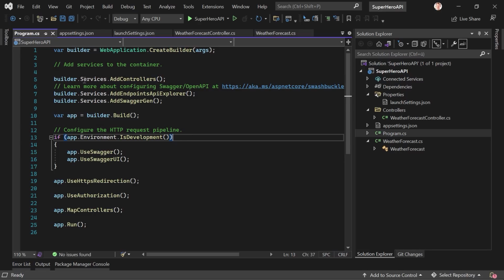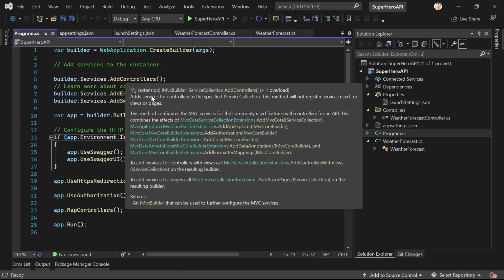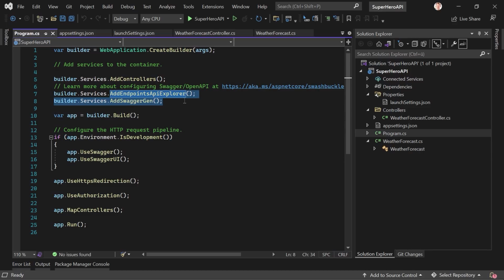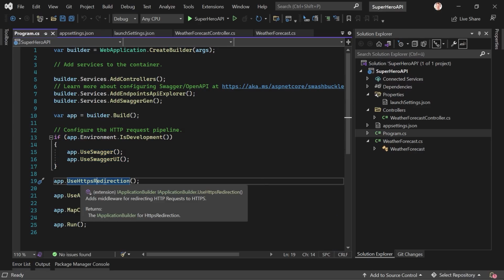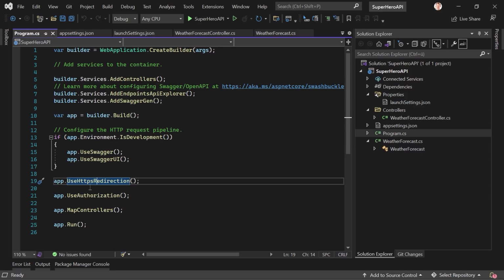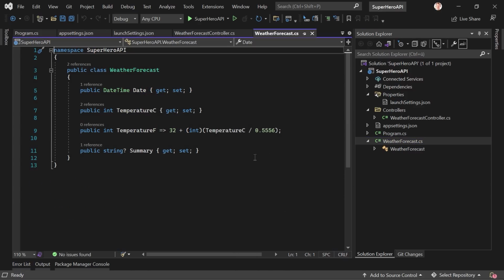But as you can see here, we register some services, add controllers. This thing here is necessary for Swagger. Here then our app is built, and also here only in development mode we will use Swagger for our API. Okay, then we have HTTPS redirection, that's great. Authorization, all that already there, and then in the end, app run. That's nice. Again, we've got our model here. The weather forecast consists of a date, temperature, Celsius and Fahrenheit, and the summary.